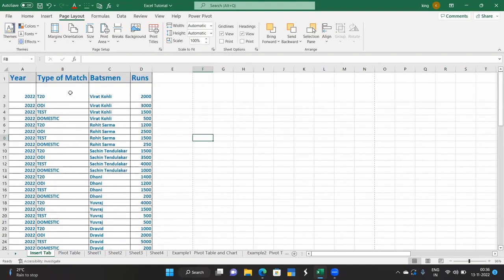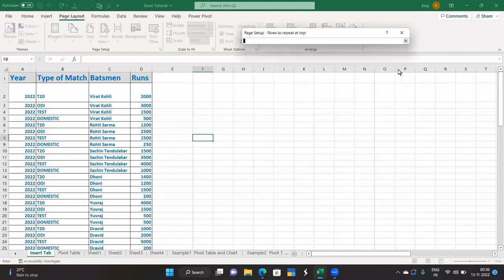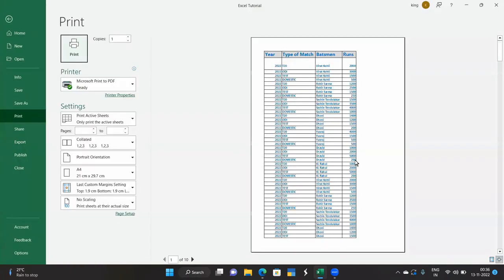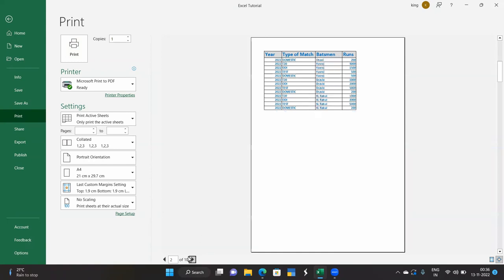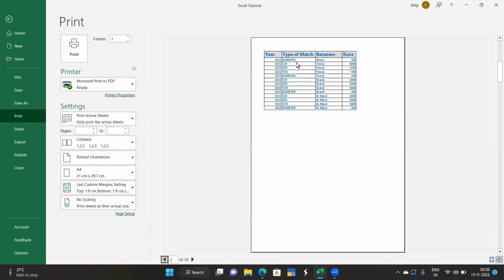So what I am simply doing is selecting print titles and selecting the rows to be repeated at the top. This is what has to be repeated at the top, and I am simply selecting it and clicking on print preview. The first page, it is visible. In the second page it is visible. From the third page onwards, there is no data. So clearly I can see these titles in the first page and second page.